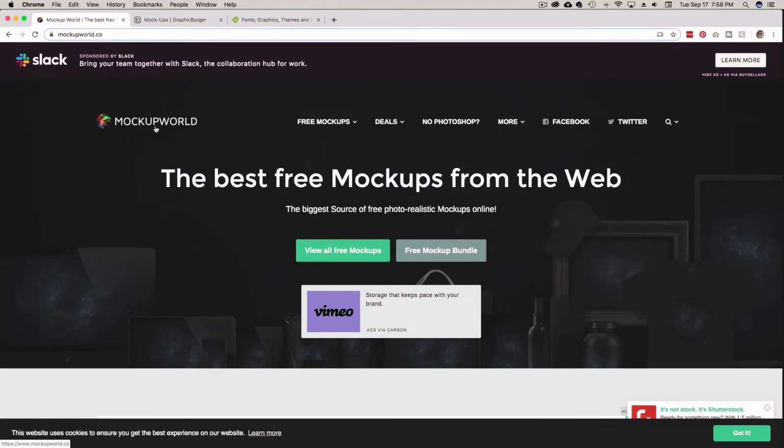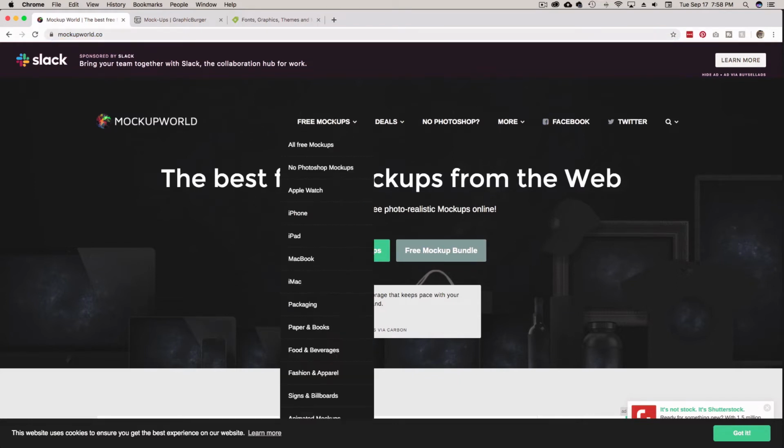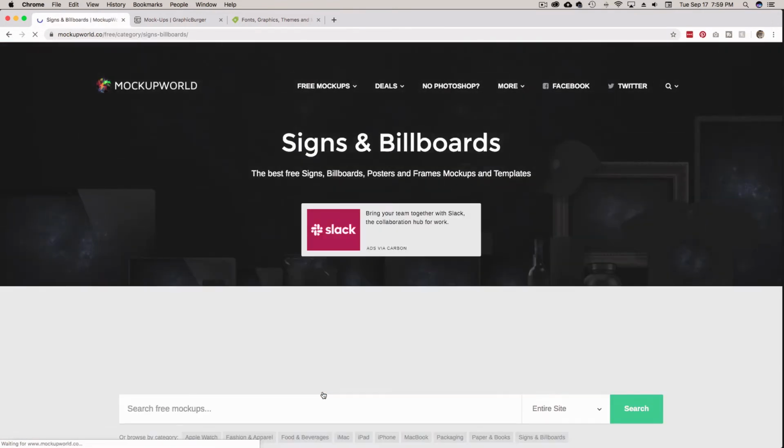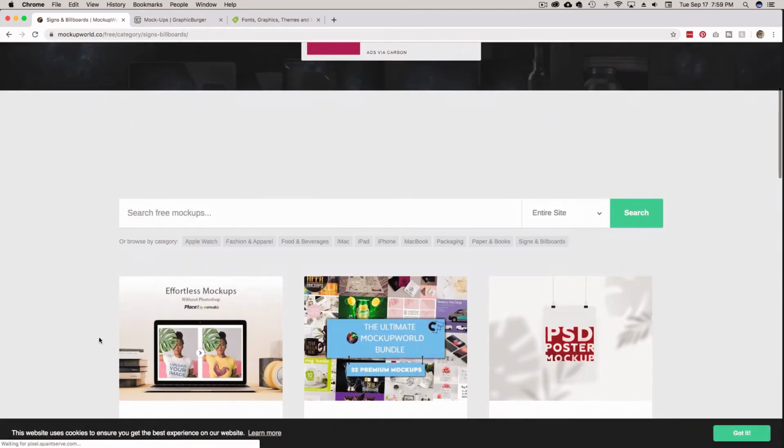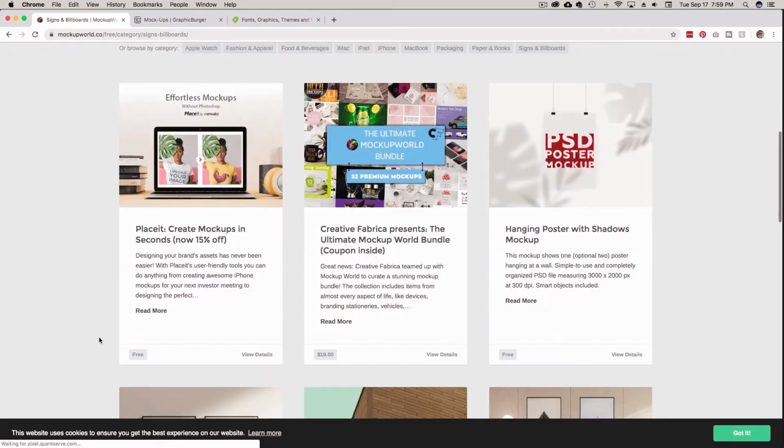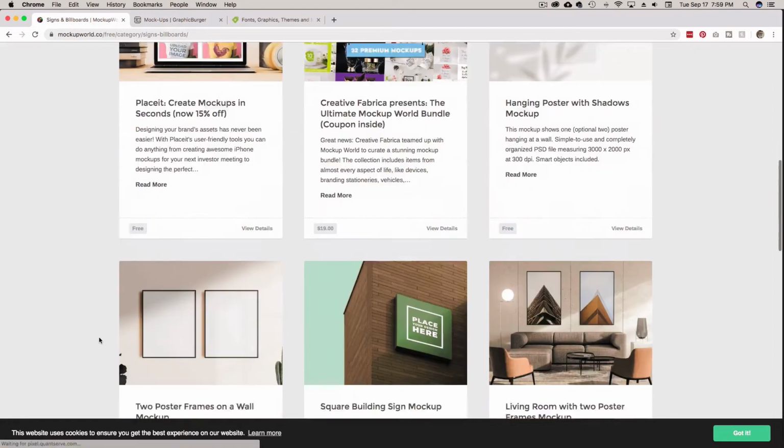So Mockup World is our first one. It's just mockupworld.co. Land on the homepage, and we're going to go over here to free mockups. And then under free mockups, you can click on whichever one of the subcategories that you want, everything from Apple Watches down to animated mockups. I'm going to go ahead and click on, let's go to signs and billboards. Now, signs and billboards is actually one of the examples that I'm going to use today to show you guys how to use a mockup.